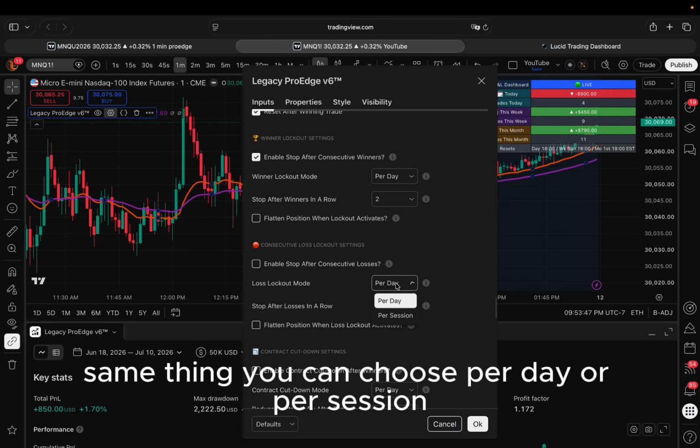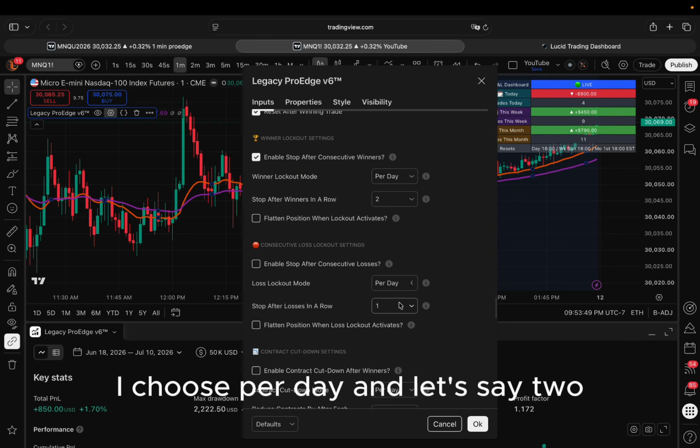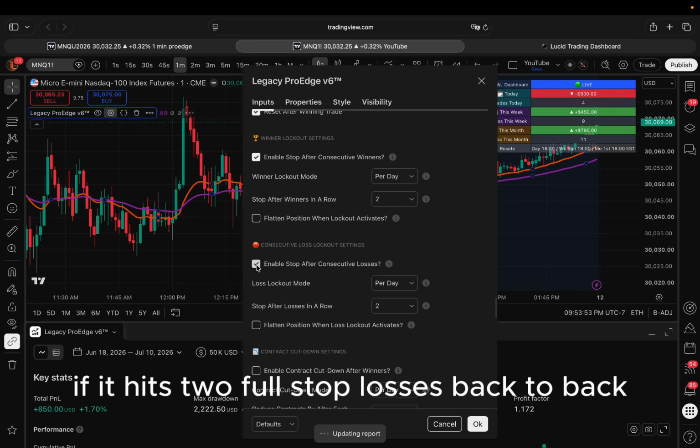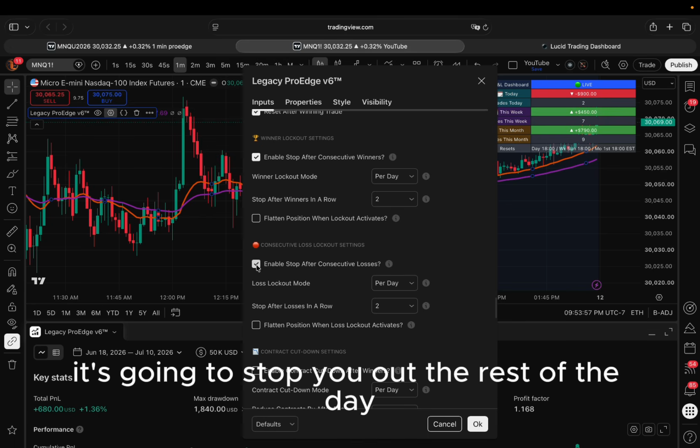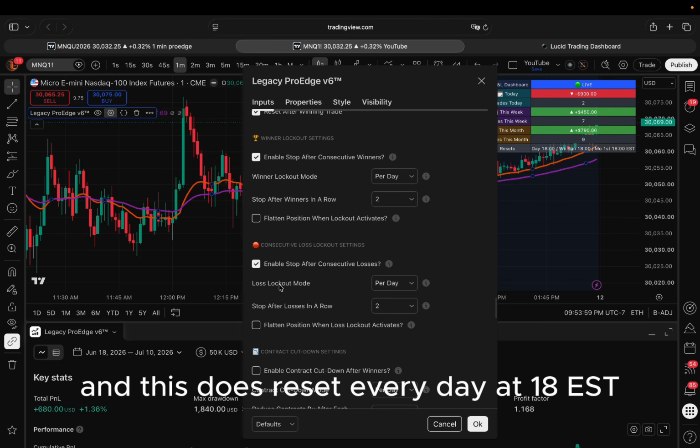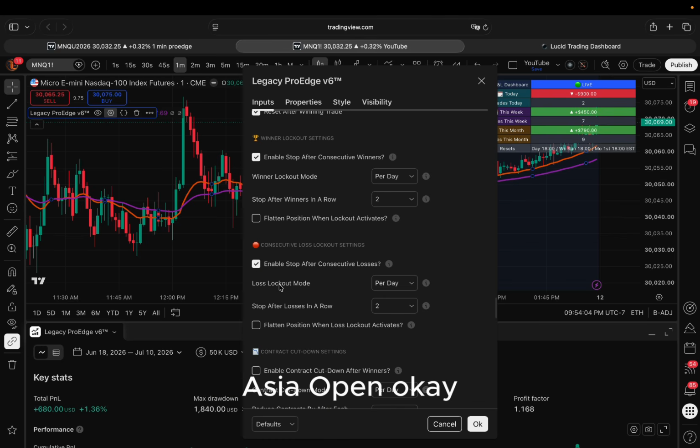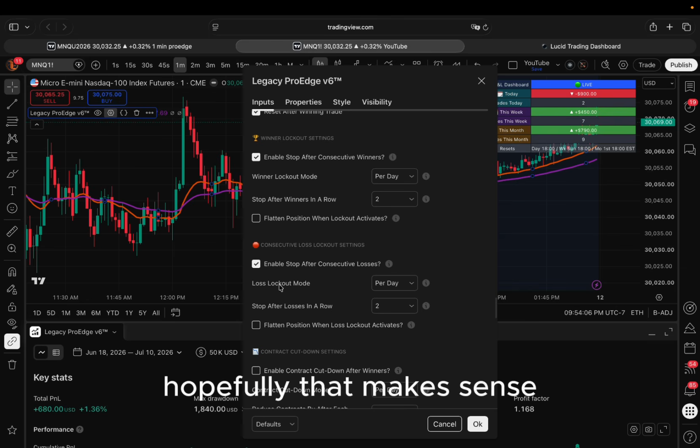And we also have these consecutive loss lockout settings. Same thing, you can choose per day or per session. I choose per day, and let's say 2. So same thing, if it hits 2 full stop losses back to back, it's going to stop you out for the rest of the day. And this does reset every day at 1800 EST Asia Open, okay? Hopefully that makes sense.